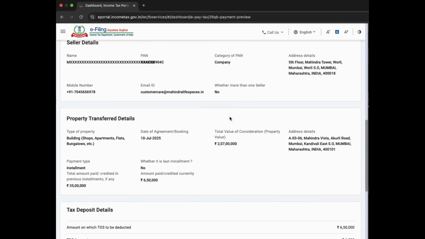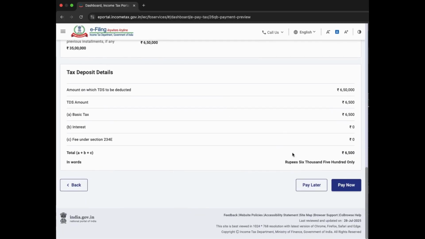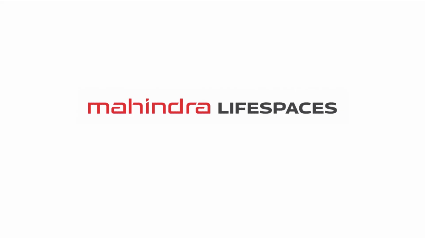You have now entered all the necessary details required to fill Form 26QB. Please review before you proceed further and click on Pay Now to make the payment. Save the TDS challan generated post-payment completion. Normally, it takes 3 to 7 working days for Form 16B to reflect on the Traces website. Ensure that you share the same with your relationship manager in a timely manner.